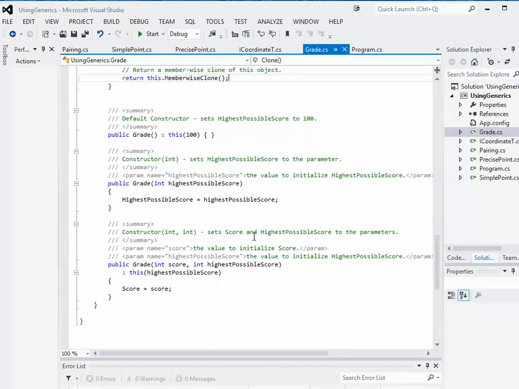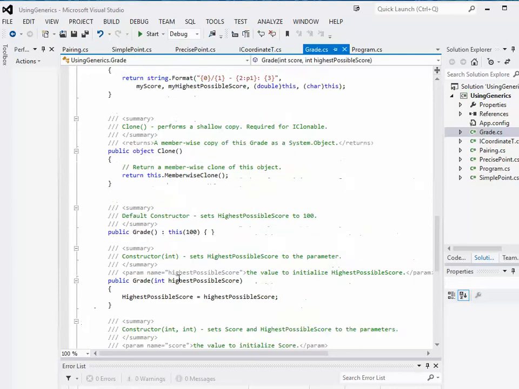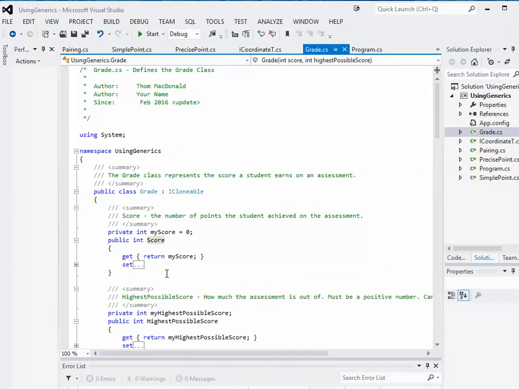I have 3 constructors. The default constructor basically calls the parameterized constructor that takes one parameter and passes it 100. The first parameter constructor takes the highest possible score as a parameter and sets the highest possible score property to it. And then finally, I have one that takes two parameters, one for the score and one for the highest possible score. It'll call the single parameter one to set the highest possible score, and then internally it just sets the score. So that's the grade class in a nutshell.